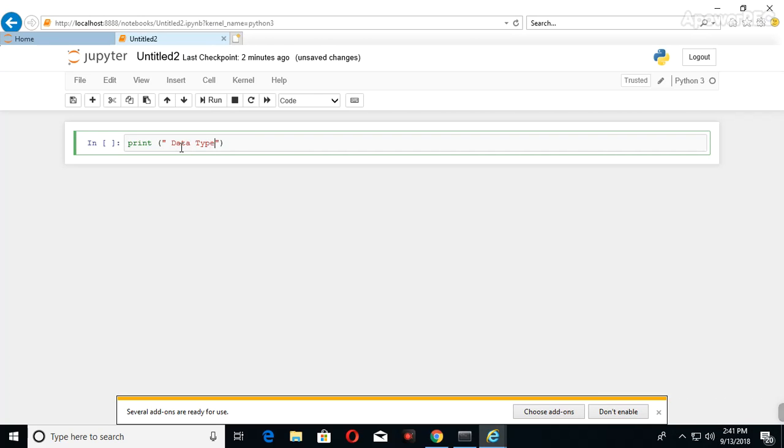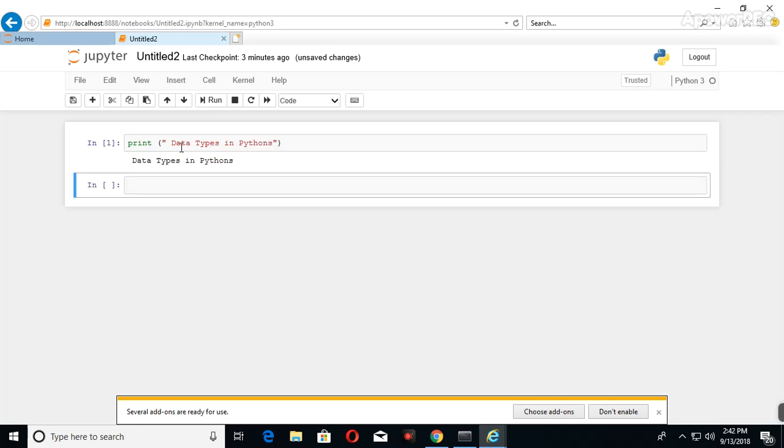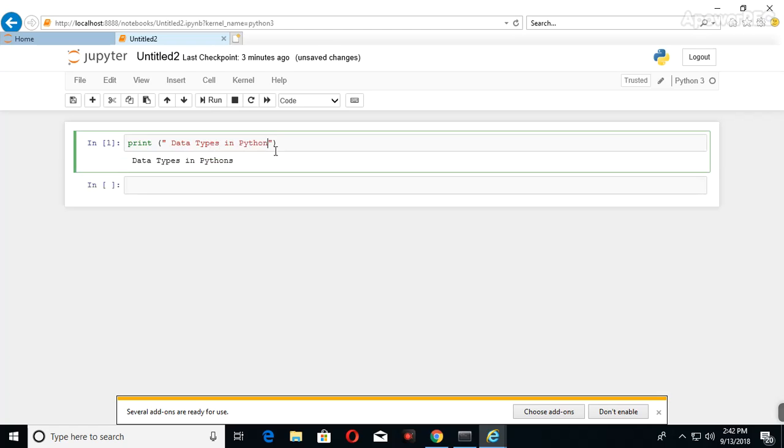What are data types? What are the data types in Python? I'm going to write data types in Python. That's what we're going to be learning today. This is going to be Python, not Python's control shift. So what are the data types we have in Python?